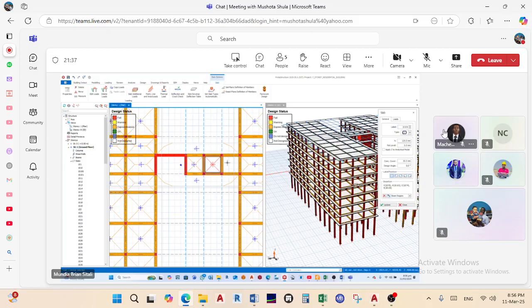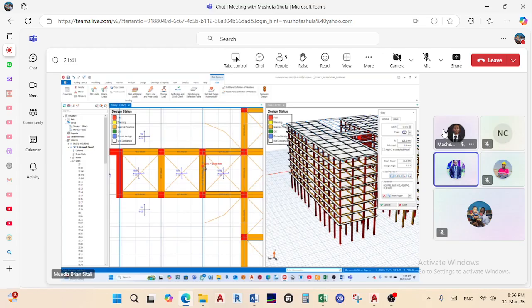Then I'll place a slab here. So initially, if I can zoom in, the slab was running all across this area. So it was overlapping with these beams in the same space. So now I've isolated this slab. This slab is only sitting on these beams. This slab is sitting on these beams. So when I go back to run the analysis, I shouldn't have this error.